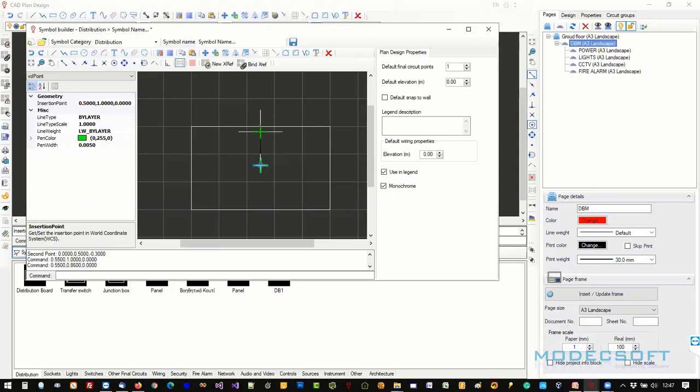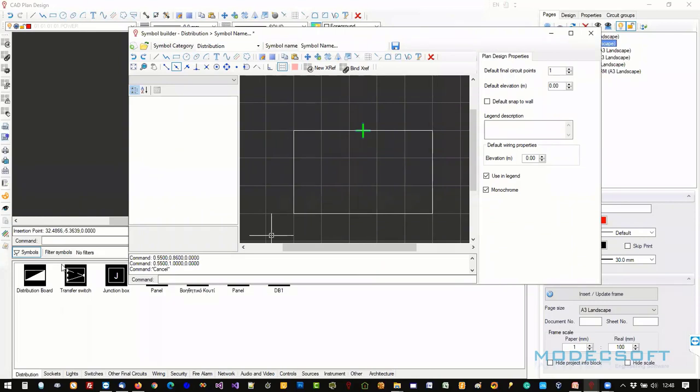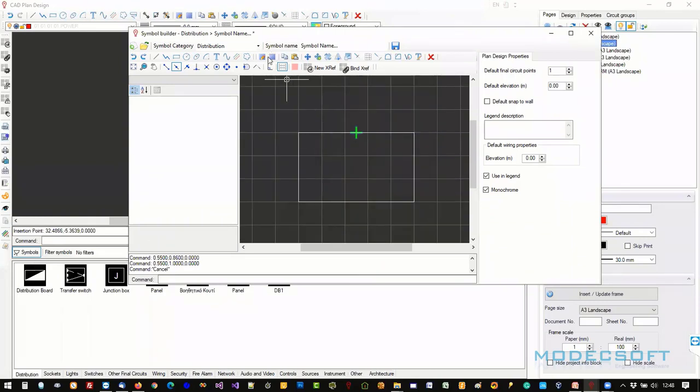So in this case, I would like this cross to be on the midpoint of this line. So I'm going to use the midpoint object snap and then place it there. So now I'm sure that the insertion point of the symbol is placed at the midpoint. So what I'm going to do now, I'm going to draw a hatch to get this DB hatch representation. So we have this tool, draw hatch. So I'm going to use the endpoint here.